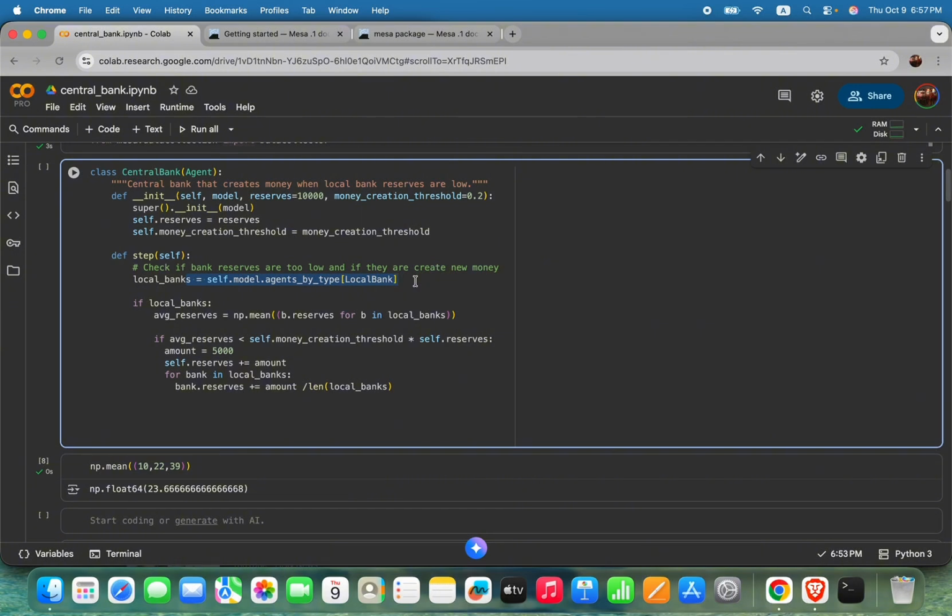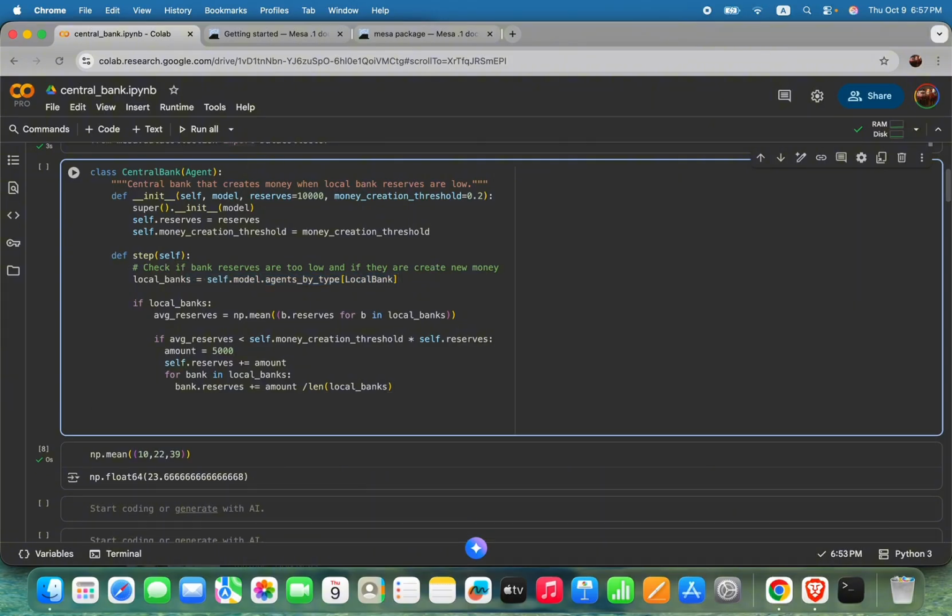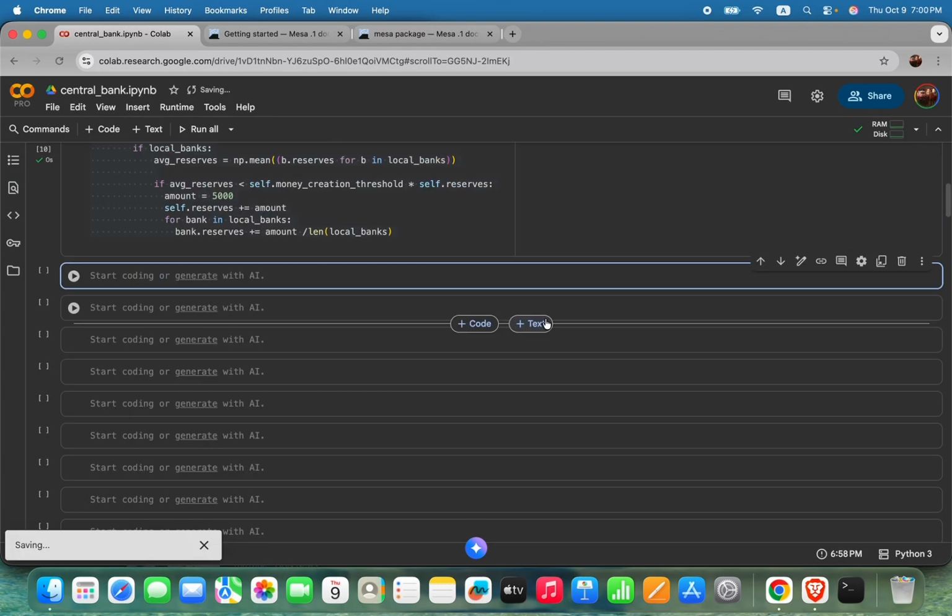The interesting part is that the central bank just creates its own reserves and increases the reserves of all local banks equally. This is kind of similar to how the real world works. The role of a central bank is to inject money into the economy, pretty much. Right, okay, so let's keep it there.